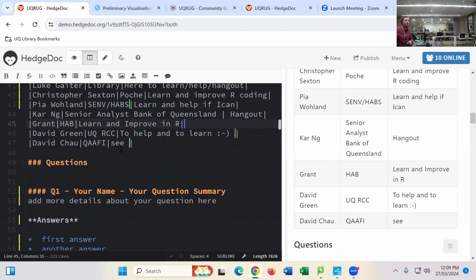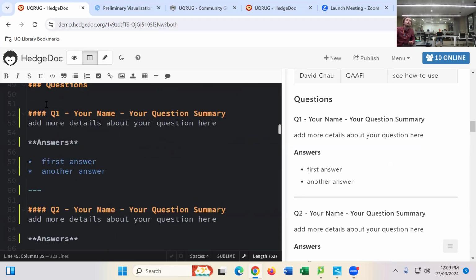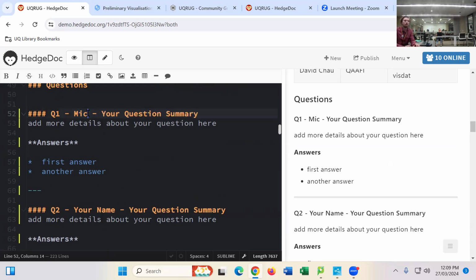So once everyone's done adding their names, or even before that, you can go ahead and add your questions in here. So you'll see I've got a template of how you can ask your questions. Simply go in here, replace, you know, Nick, with your name, your brief question, like what's a CSV, how to open a CSV, and then add more details about your question underneath. And then people can go through and put in answers.